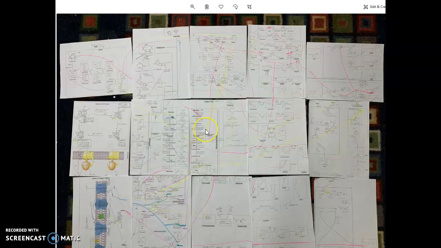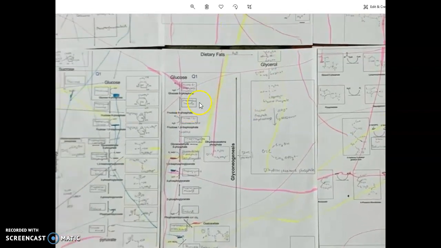So here I've got my whole poster. You may have noticed I went a little overboard with my markings connecting the processes, but it is what it is. So let's go ahead and start this. We're going to start with our glucose here.